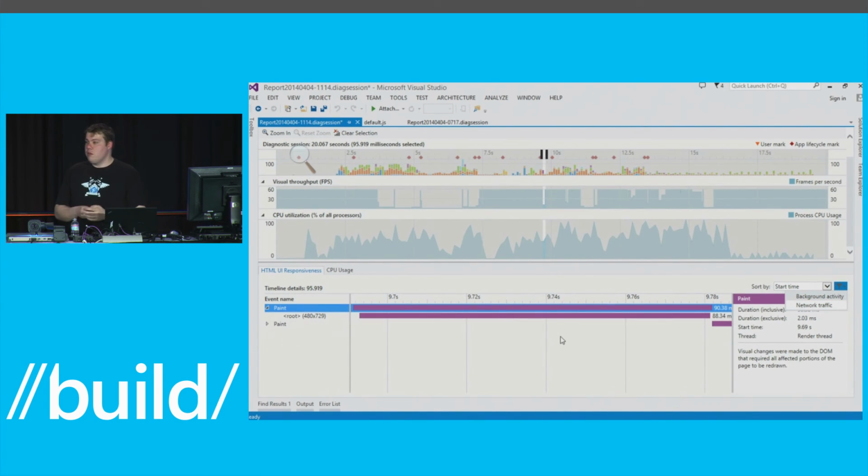Sometimes network traffic is obviously very important, especially on websites. It can be a huge contributor to the performance customers see. Sometimes, if you're just looking at a client, if you're trying to focus on JavaScript or HTML and CSS, it can represent a bit of noise. So you might want to filter that out.